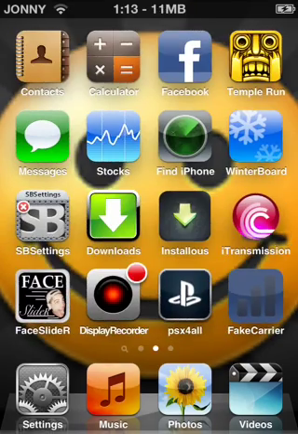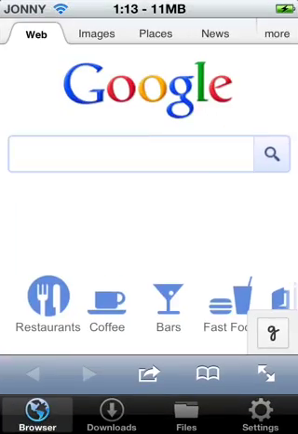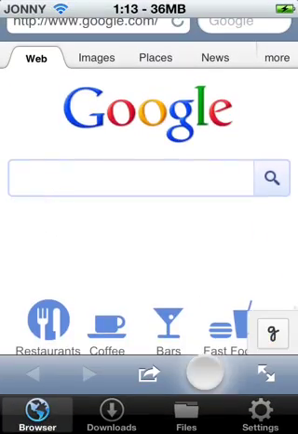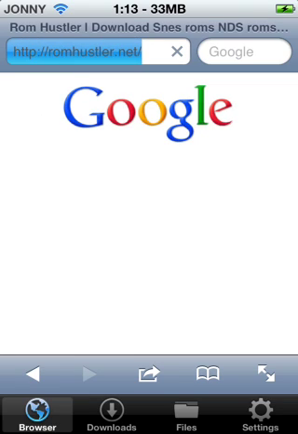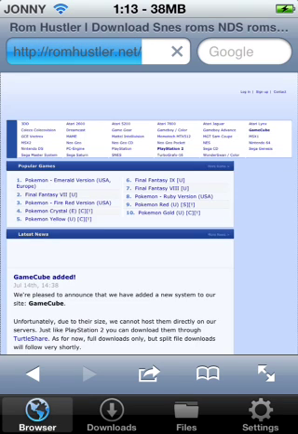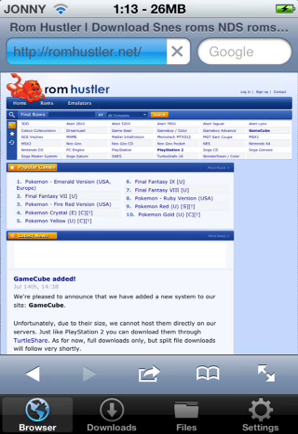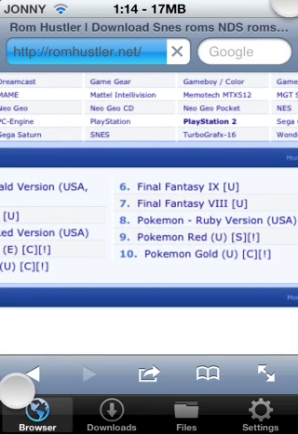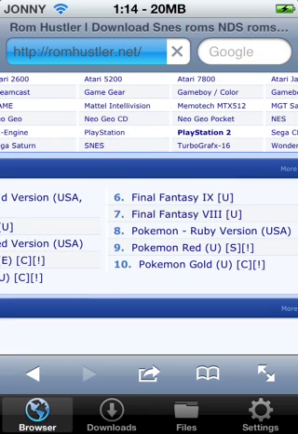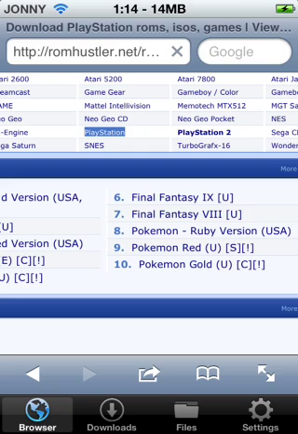Now, what you want to do is open Downloads, and visit this website called romahustler.net. This website is really good. It's better than the other one, the one you get when you open PSX. And what you want to do is zoom in, or you could just click on PlayStation for the PSX.